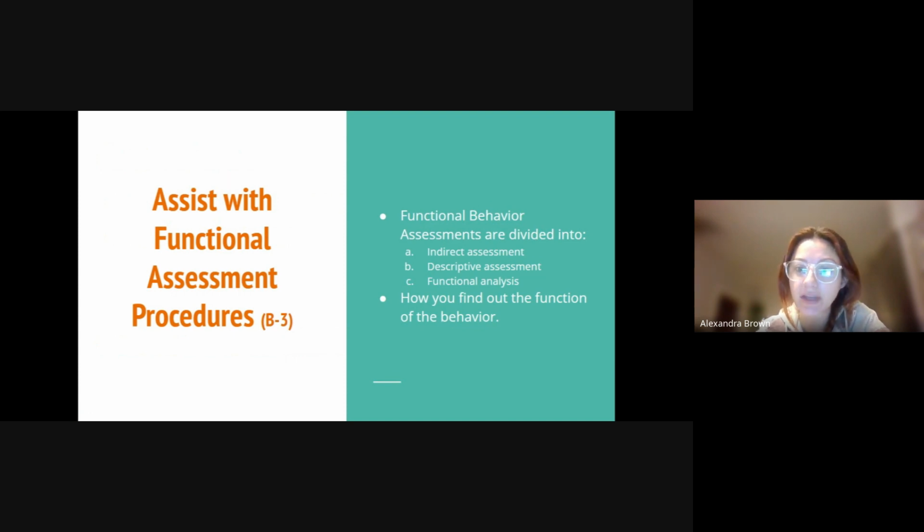So functional behavior assessments are divided into your indirect assessment. So again, that's like interview, any information gathered about the history of the client when you're not actually directly working with the client, your descriptive assessment, and your functional analysis. So this is going to tell you how we figure out the function of the behavior.